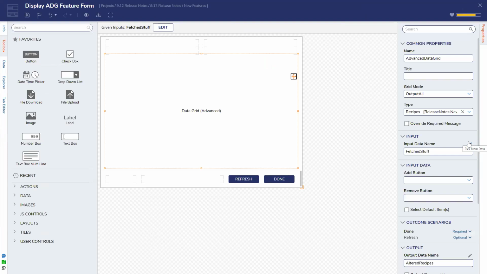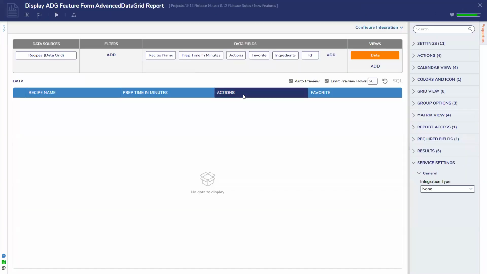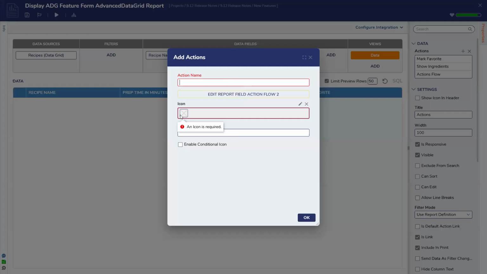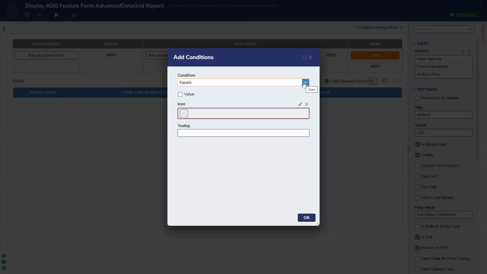So specify the input data, right? This is for any advanced data grid. You have to specify the name of the data that's coming in and you pass it in. Here's where I modify the source. And then over here, actions, this is where I create those user actions. Now, when I create an action for this, I have to specify an icon. However, I can specify a conditional icon. So I can use one of my other types of data input from my data source and then create a condition that will determine which icon gets displayed based upon whatever that field equals.